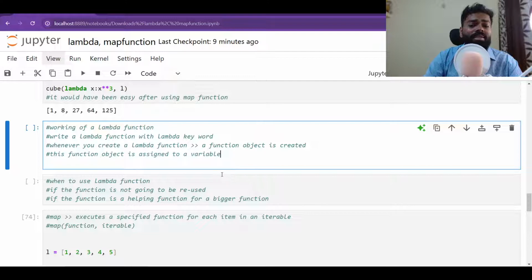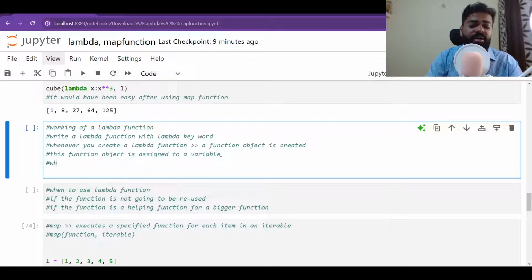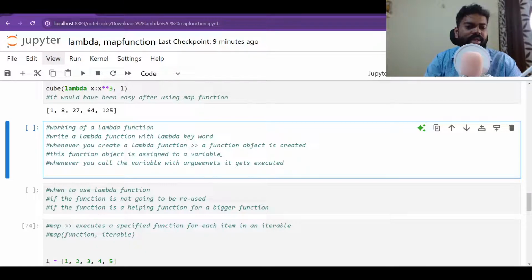This function is assigned to a variable, and whenever you call the variable with arguments, it gets executed. That's it. Nothing else.